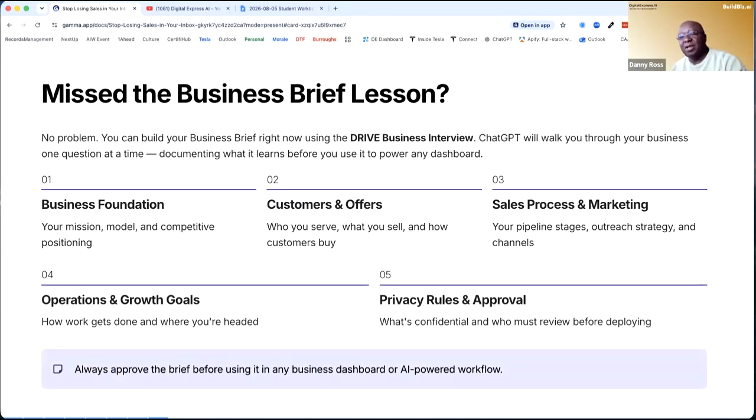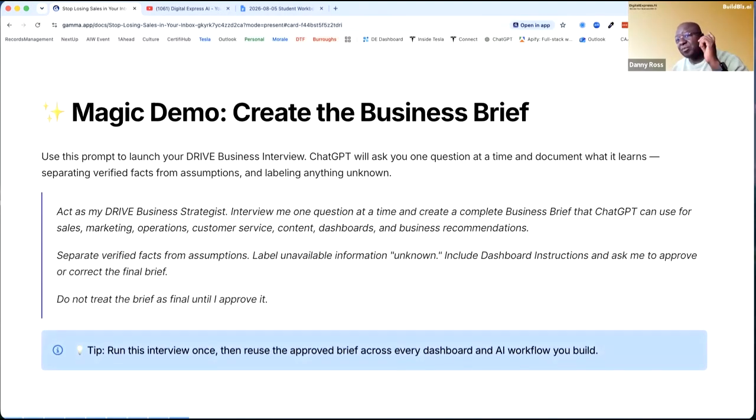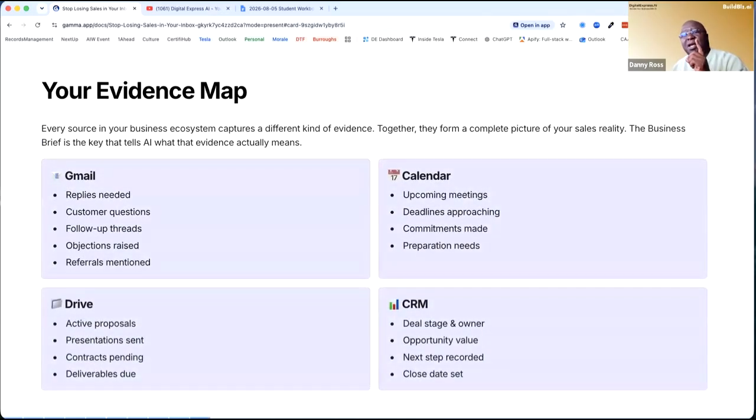All right, I did give you all of this. I'm going to just flow through this. I'm going to give you this deck at the end. Okay. The business brief, highly important. I just showed you that prompt. And then the evidence maps. This is an important concept.